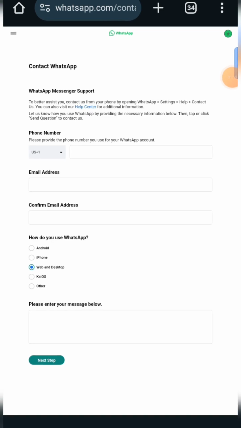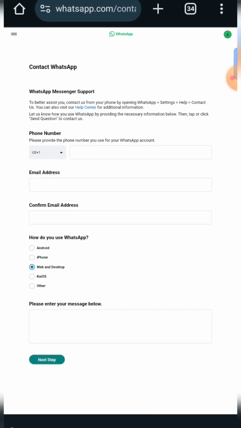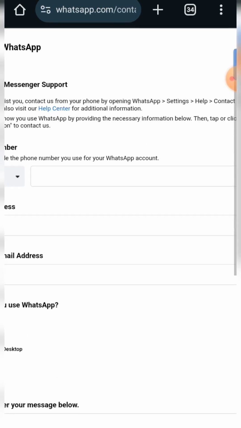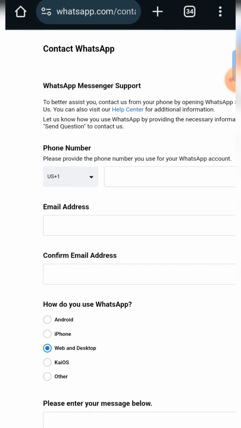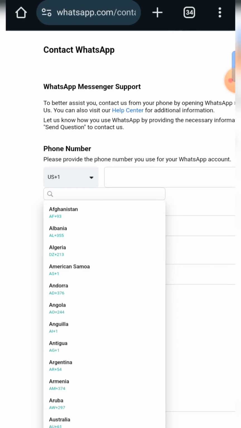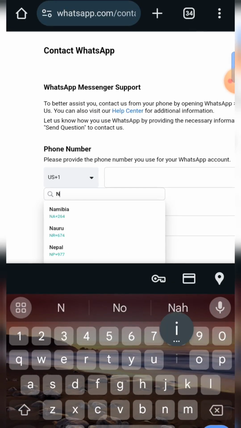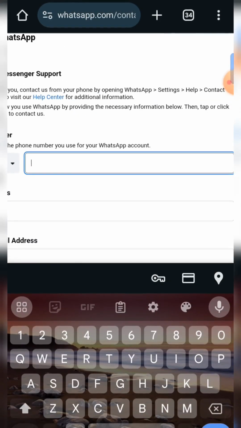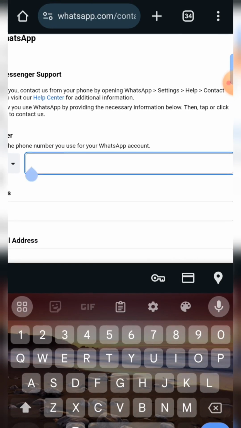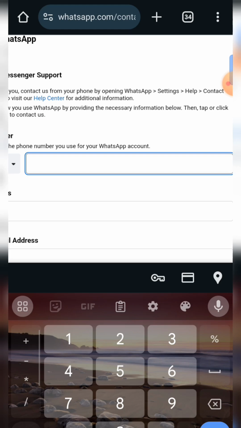So all right, now this is what you have to do. You have to fill in this form here. So let me zoom in so you can see. Now first of all, I'm in Nigeria, so I'm just going to put in my country. I'll type in Nigeria. All right, so I'll type in the phone number of the WhatsApp account, which is banned. So I'll type in the phone number.